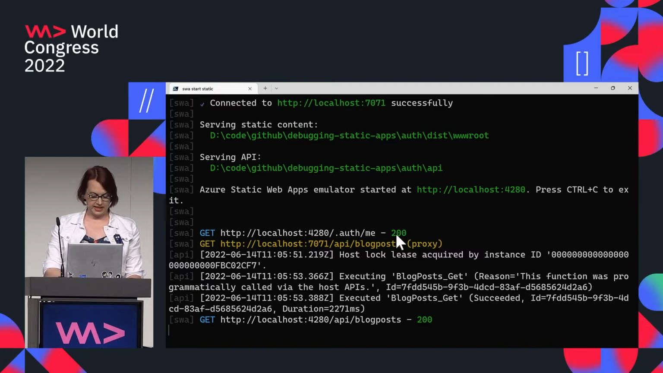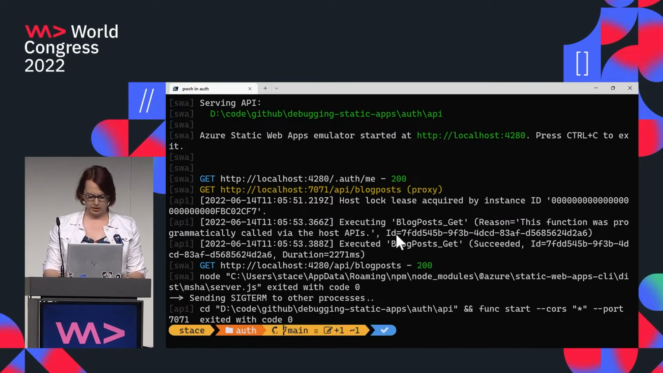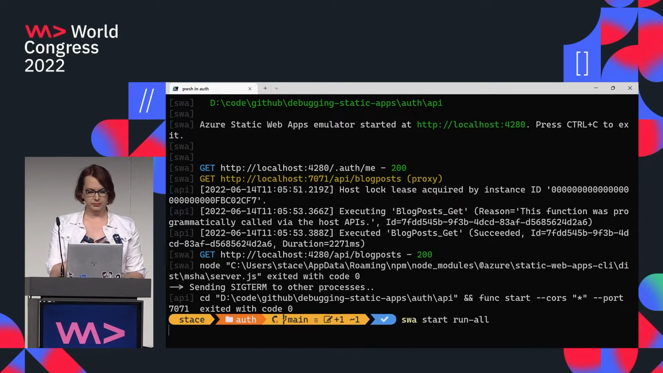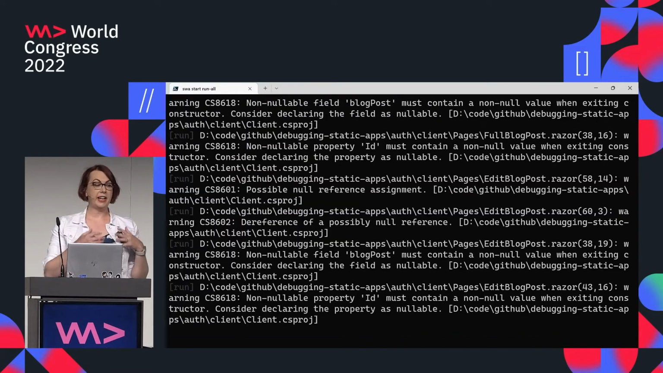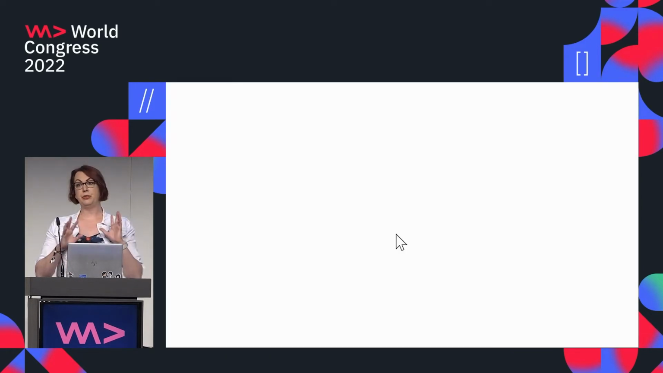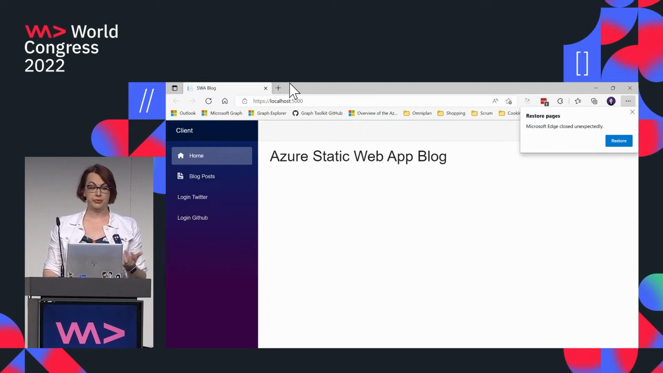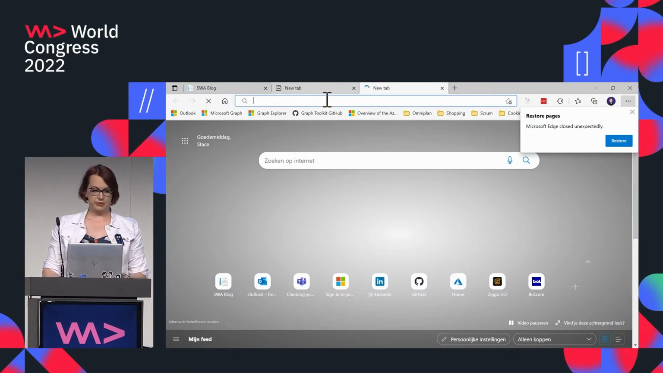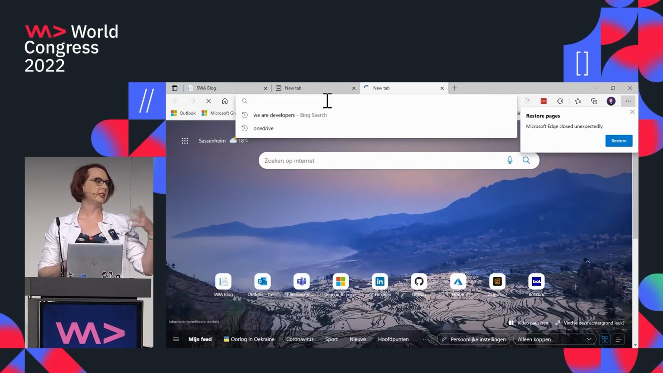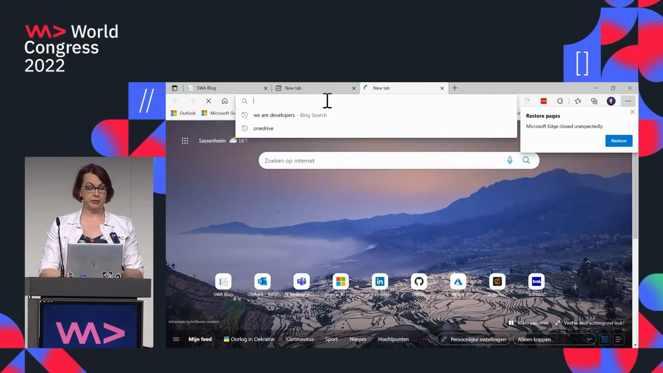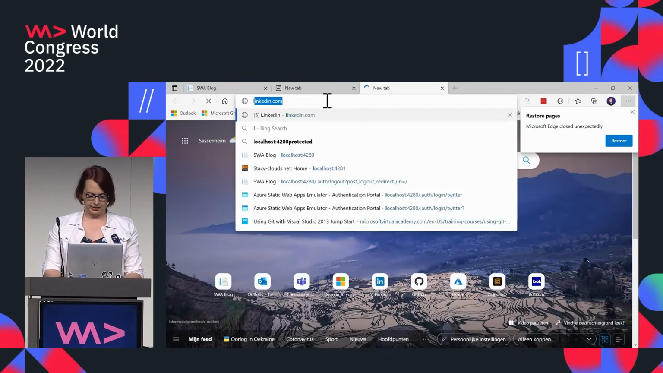And then, of course, lastly, just to prove to you that it does work, we're going to do swa start run all. And this is going to pick up that run all configuration, and it's going to fire that full-blown dev server that we've seen before. So this is just a nice one. You can put this in your README in the beginning, just swa start static, swa start run all, and you can get people running out of the box instantly with your application.